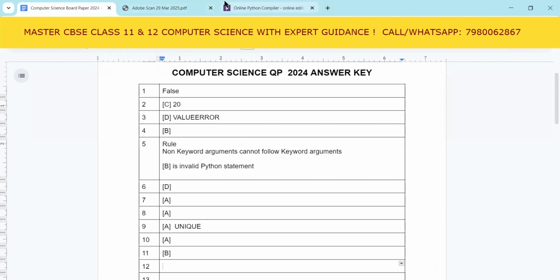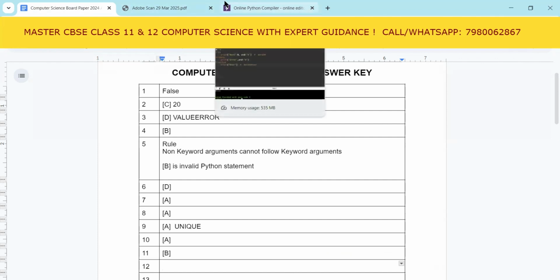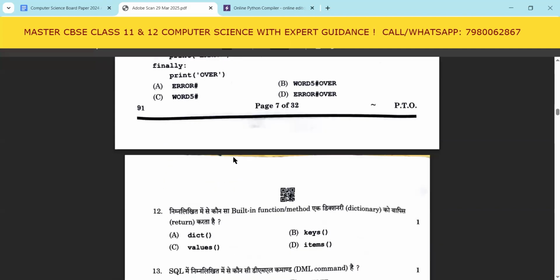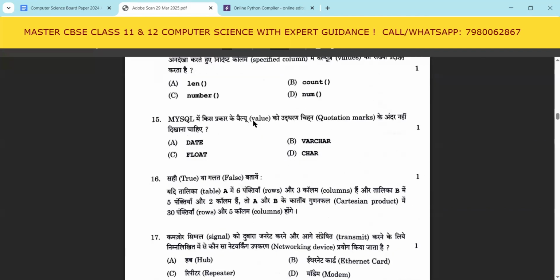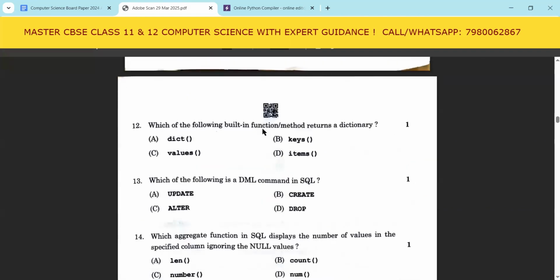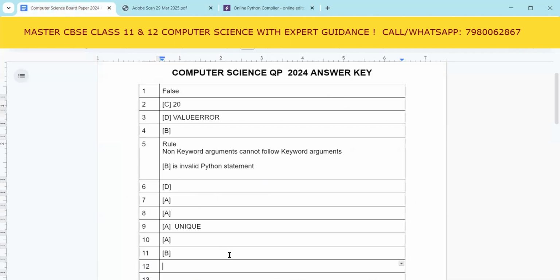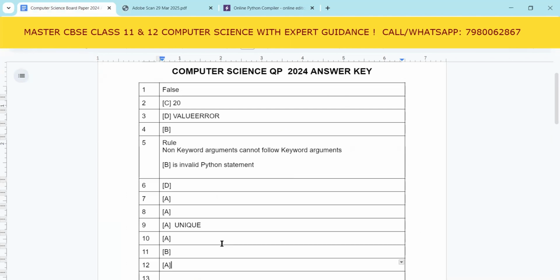Now we come to the next one, question number 12. Question number 12 is saying, which of the following built-in functions returns a dictionary? See, keys, values, items are the methods of the dictionary. So A, dict, is giving you the dictionary. It is returning a dictionary.